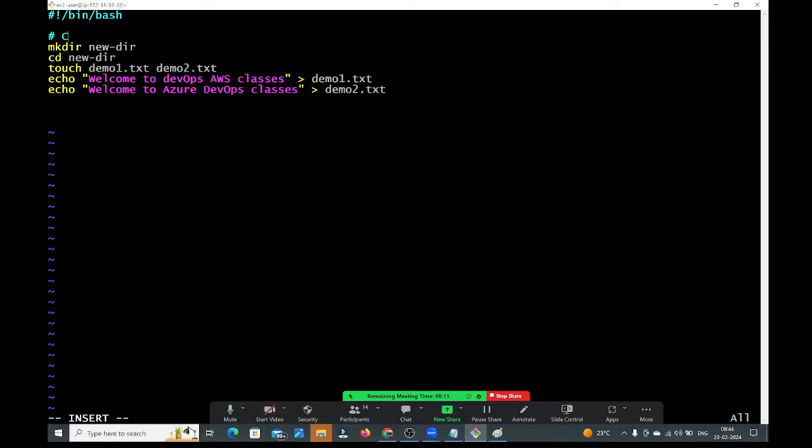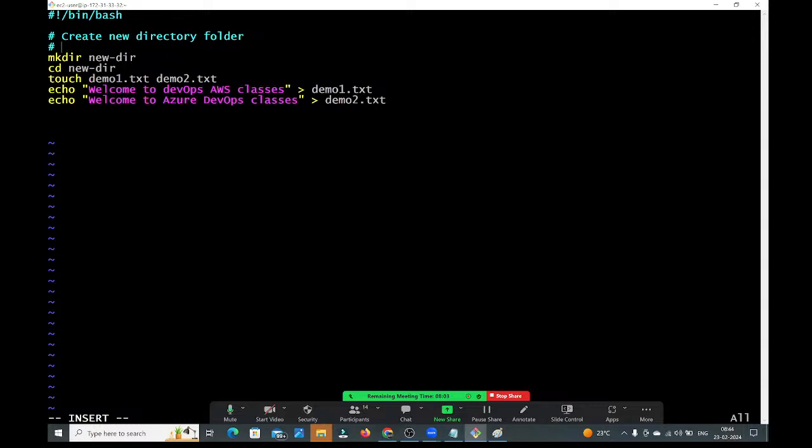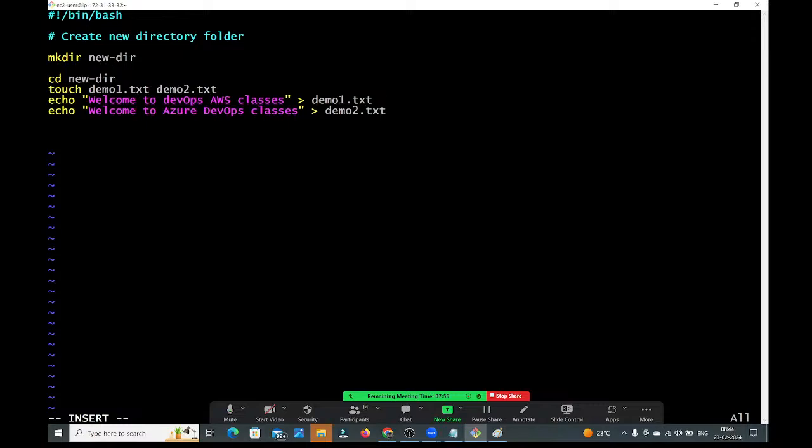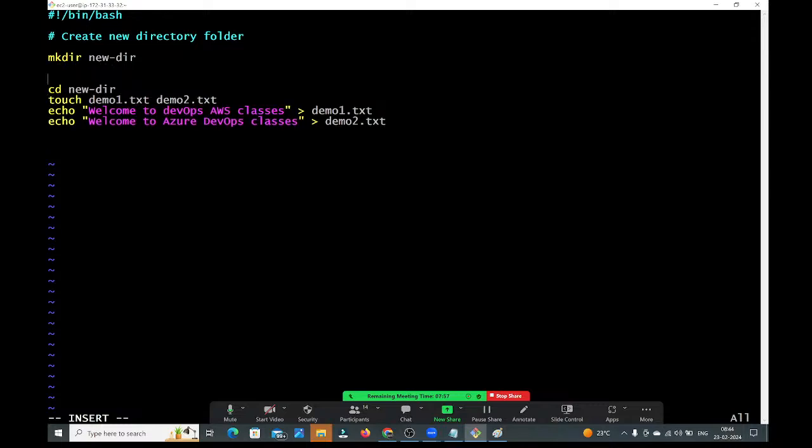Here, I am writing "create new directory folder," right? I am writing this comment because this command creates the new directory folder. Next, guys, one more command is there. What is the purpose of this command? Move inside the new directory.